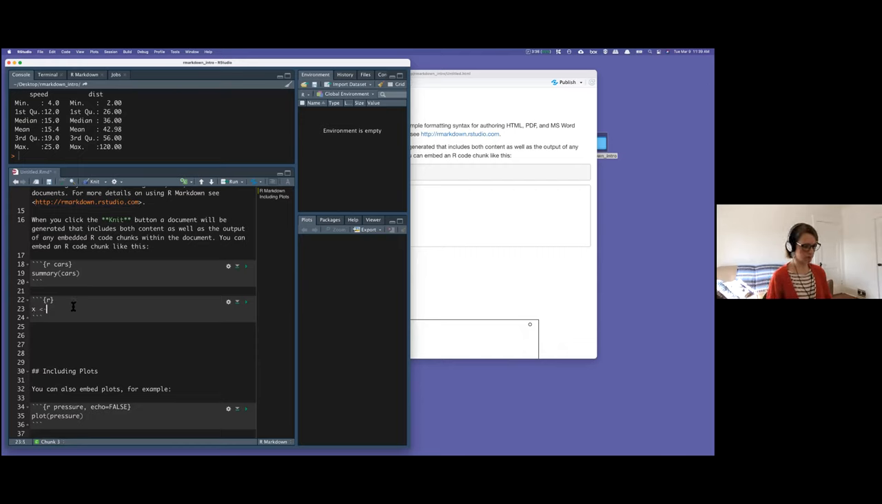You can also use an equals sign instead of the assignment arrow if you prefer. And then if we run this.